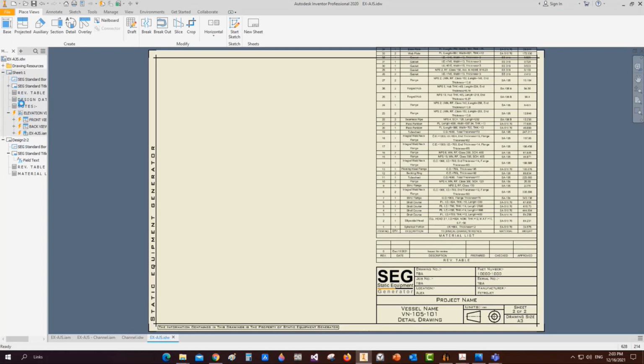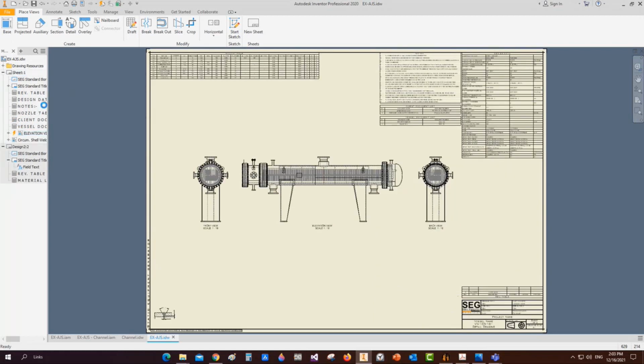The other tables will be generated on sheet 1 here. That's sheet 1. Here we have this drawing with 2 sheets. The first sheet is the main sheet, which includes the exchanger dimensions and the exchanger views. Okay, now we are done with the general arrangement.